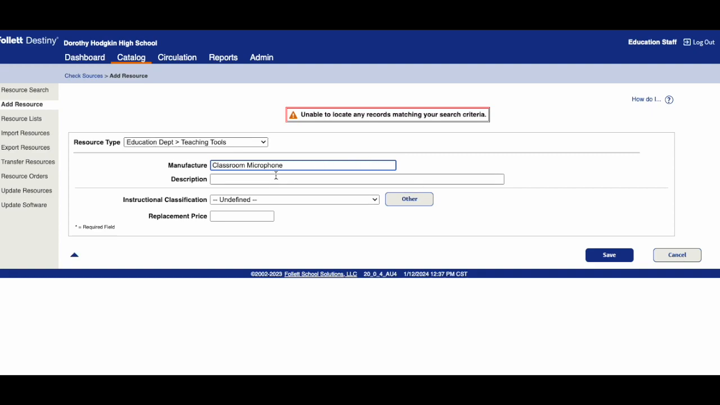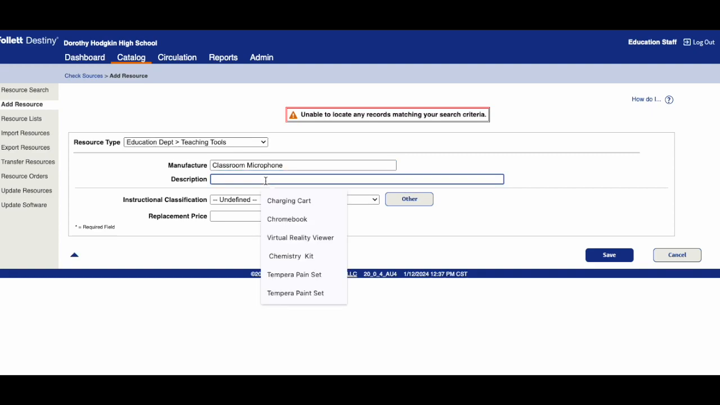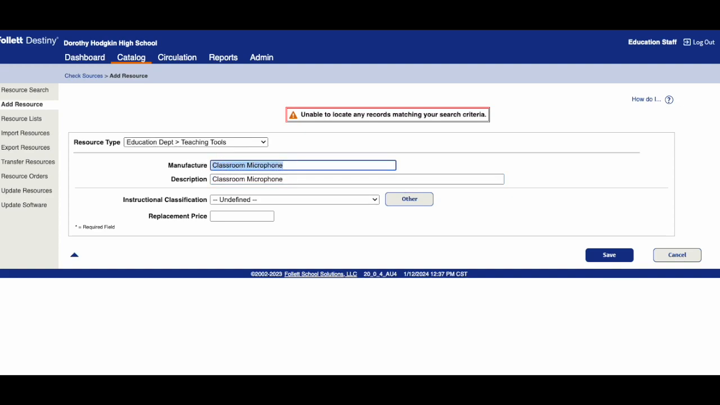The template for the resource here, even though it's a classroom microphone, is going to look just the same as what we did for the paint set. So I'm adding my description of classroom microphone. My manufacturer is Shure, and my replacement price is $150. So I'm going to type that in so I have accurate information in case it gets lost or damaged.